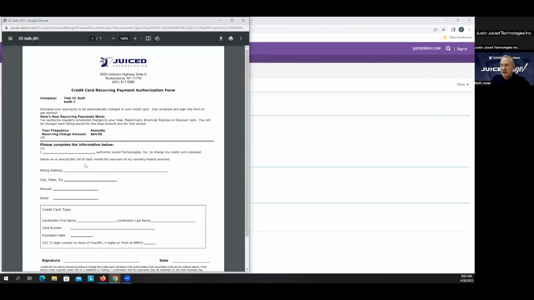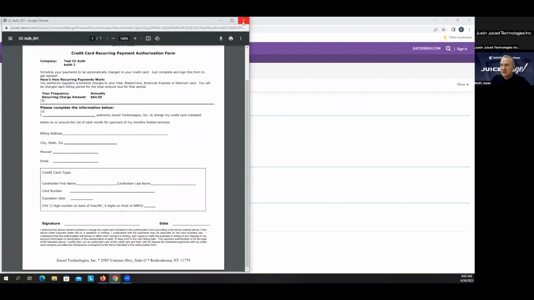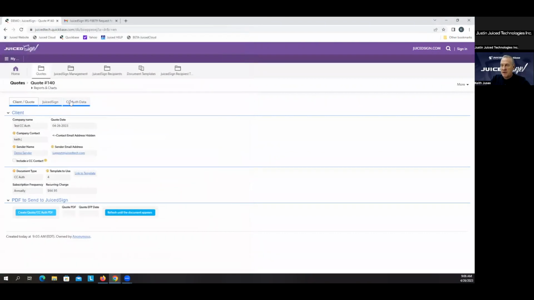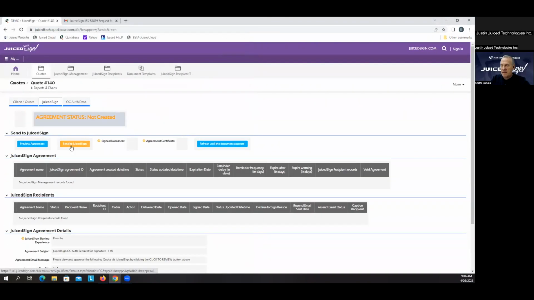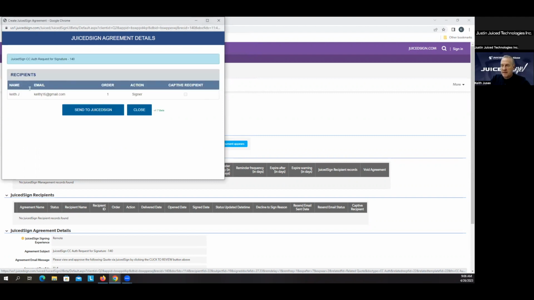So there's a document, and you'll see that I'm going to have to fill out some data eventually through JuicedSign, and I want to bring this data back to Quickbase. So the document looks good, and I want to send it out. I'm going to come over here and click Send to JuicedSign. Same process again. There'll be one recipient, and that's the customer in my Gmail. Let's click Send.